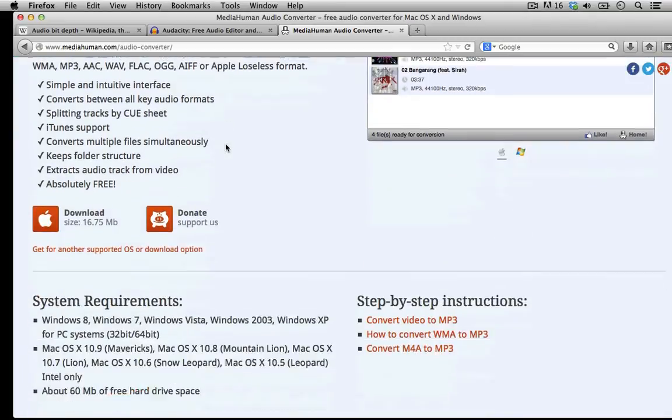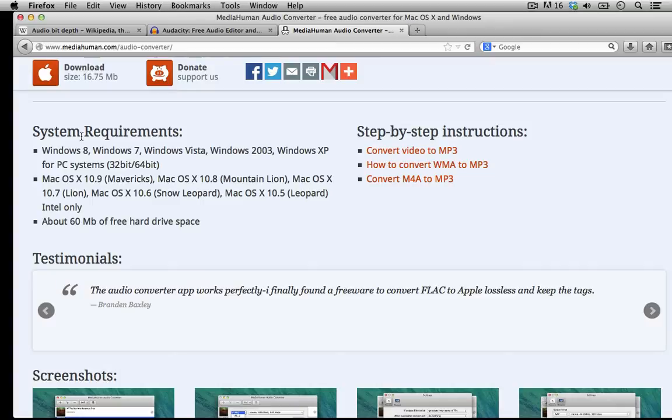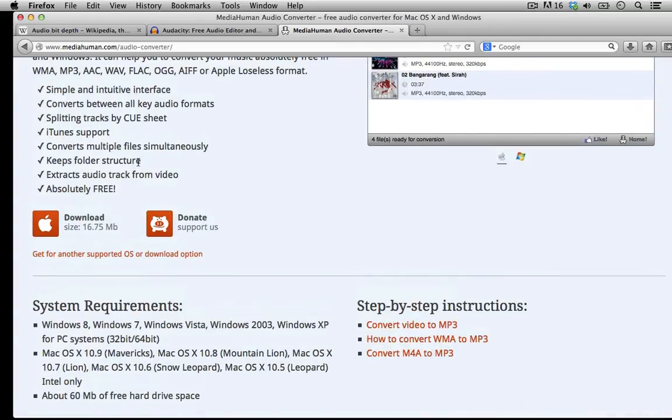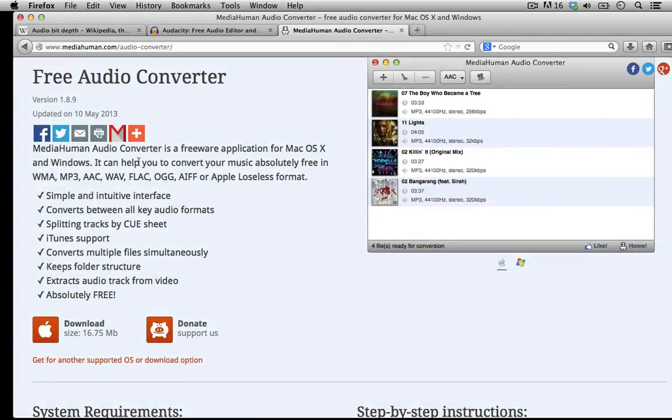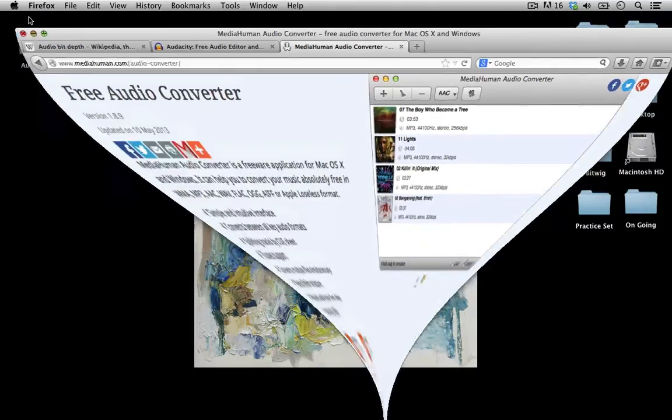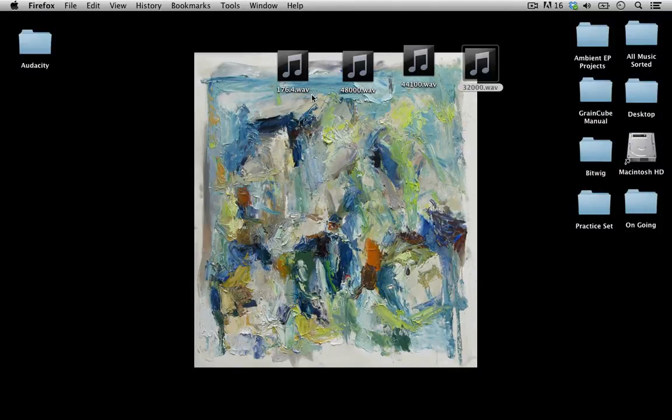And this is a nice tool. It's available on both Windows and Mac, as you can see. What it will do is take your files and convert them to either lossless or lossy file formats. For now, we want to stick with a Wav file. And the Wav file is the most basic pulse code modulation audio file.